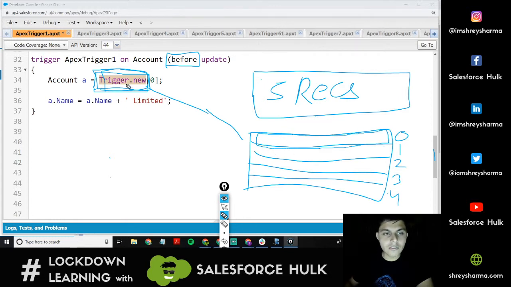You're just going to write down trigger.new, and after that, inside square brackets, you're just going to write down 0. And if you want to access the second record, you can just change it to 1. If you want to access the third record, you can just change it to 2, and so on and so forth. So that's how you can do it.